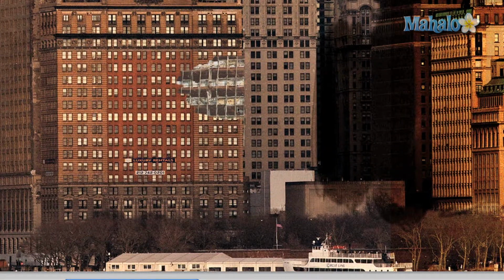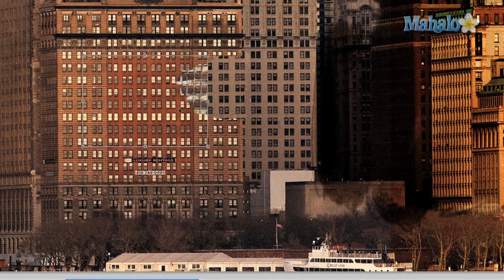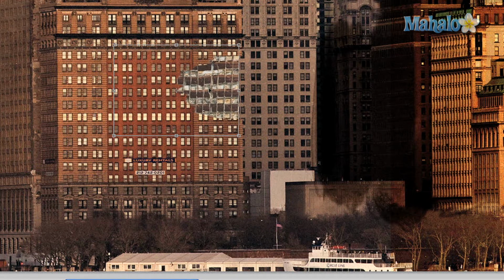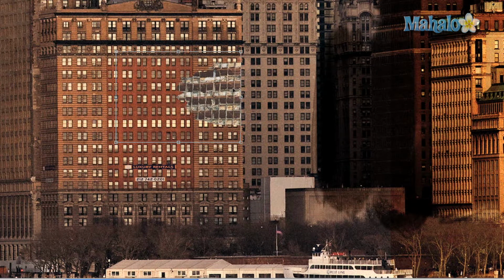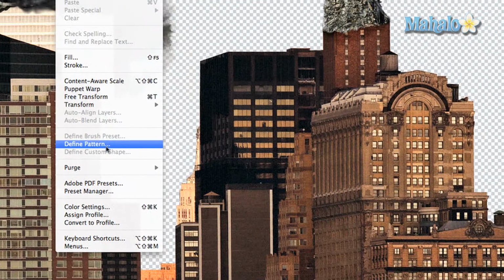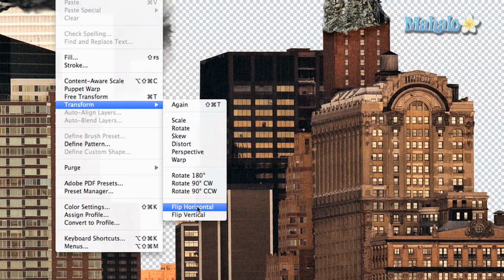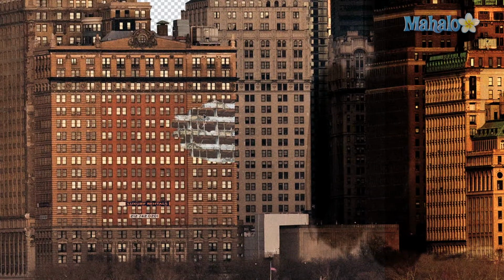And it automatically goes between the two layers, which is great, but I need to make some adjustments. Transform, make it a little smaller so the floors of the damaged building conform to the floors of the original building. Enter. I want to flip that. So, edit, transform, flip horizontal. Better. Command T again. Rotate it a little bit so it's conforming better to the rest of the building.